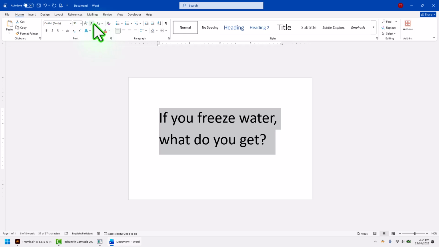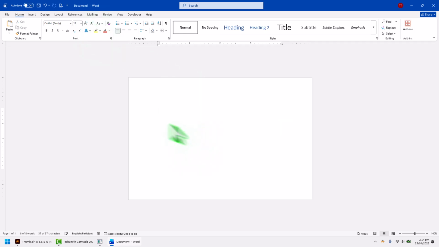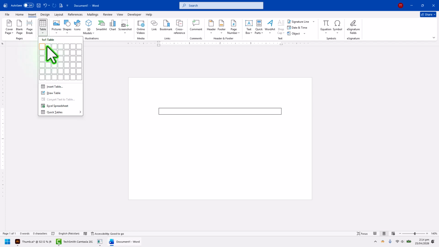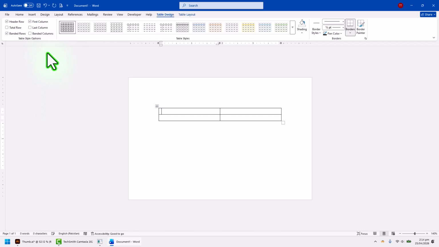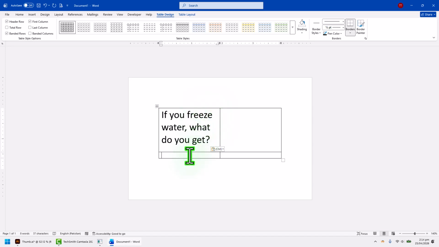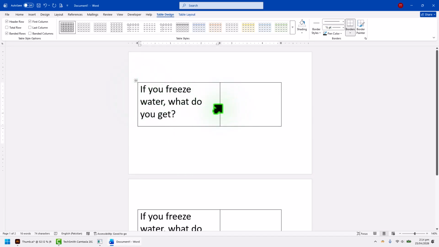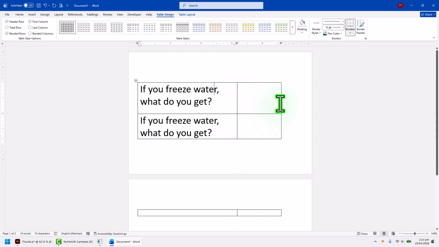If you want to print many flashcards on one page, go to Insert, then Table. Choose 2 columns, multiple rows. This creates boxes that act like flashcards. Now drag the table borders to resize each box. Each cell becomes one flashcard that you can cut after printing.